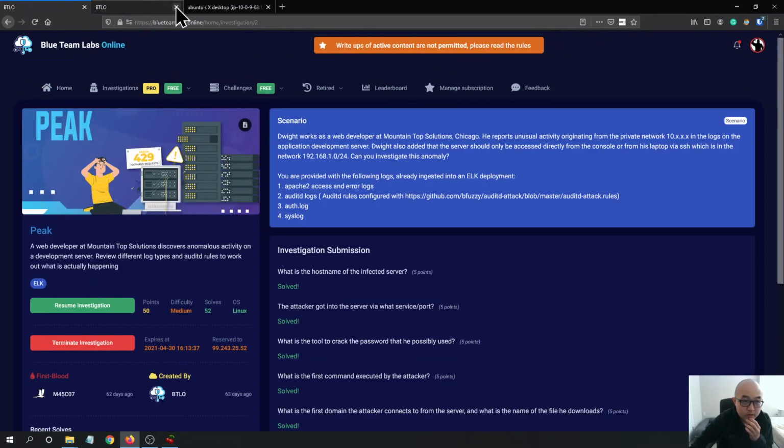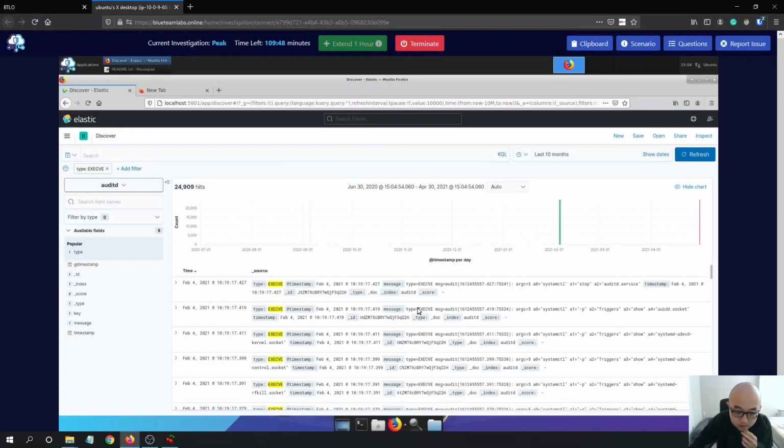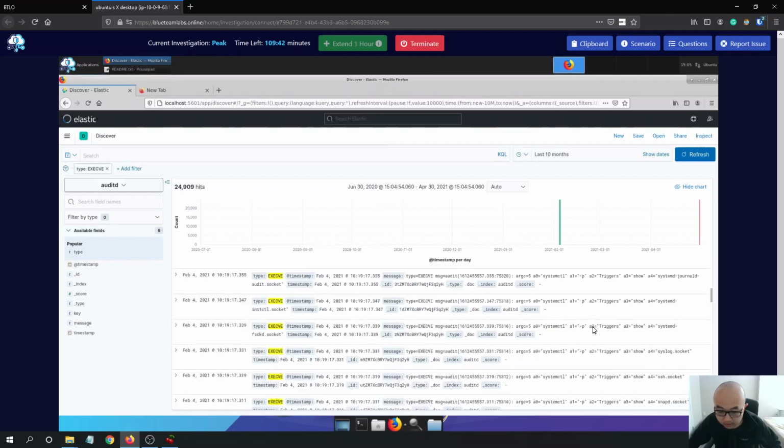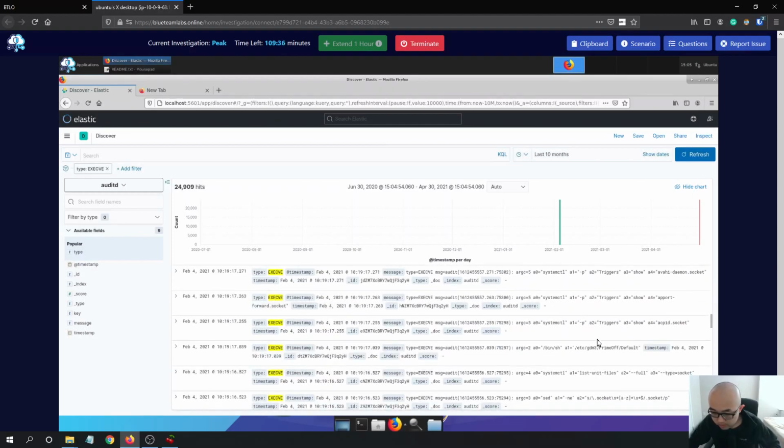So back to the same questions, we got: find out what is the first domain the attacker connects to from the server and what is the name of the file he downloads. So we can look through these logs, just going through line by line basically.